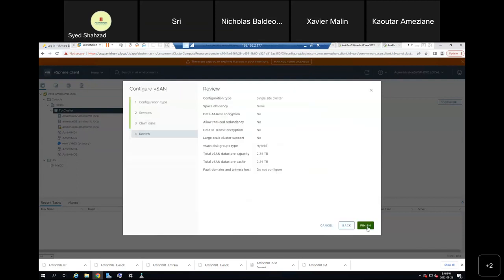Okay, next. It says that it detected 2.34 terabytes of data store capacity, and the data store cache is also 2.34 terabytes. It's just divided in half, cache tier and capacity tier, right?